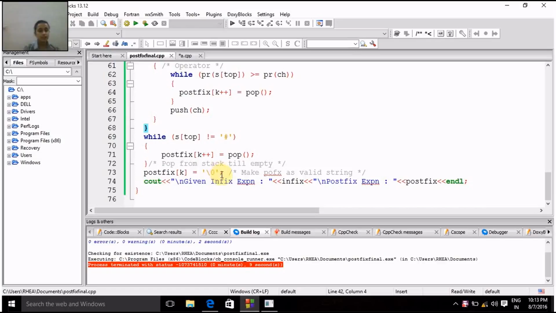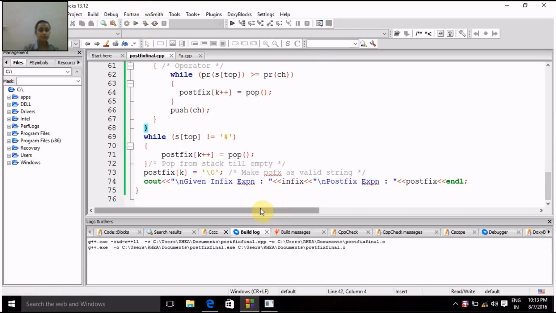This process will be carried out until the infix expression, the character has reached the null character, that is, the total number of characters will be checked. After that, if it is equal to null, then the program stops, and then we have to display the postfix expression. Now let us see how this program runs.